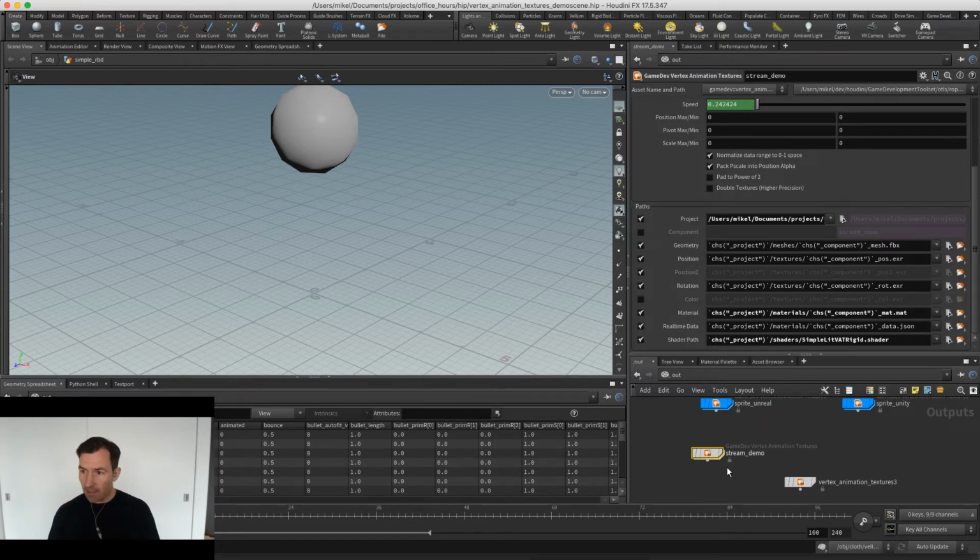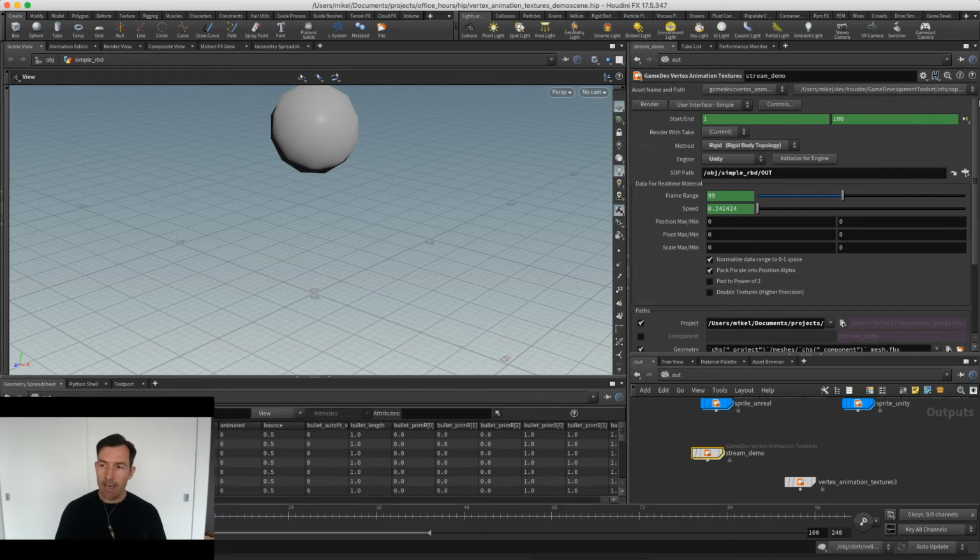So once I've done that, the other thing to note is the name of your node is the name of the asset that will be created. But you can also override that if you want by using component. So I can also type something in here, and that will become the name. But for the sake of this, I'll just leave this off and I'll just use stream demo. So with all of that done, I can hit render at this point, and that's going to now run through the simulation, generate the geometry, generate the textures, and then it's already storing those directly in my Unity project.